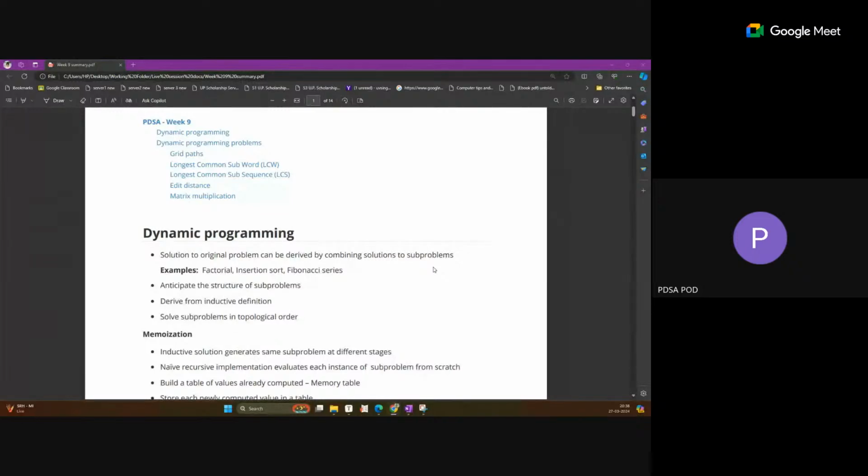Dynamic programming is the approach where we can solve the problems based on two properties. The first is the optimal substructure property and the second is overlapping subproblems. So these are the two properties. If any question has these two properties, then we can solve that problem using the dynamic programming approach.